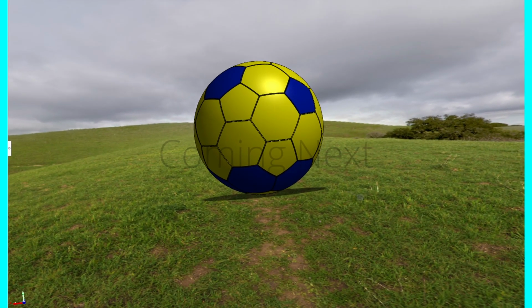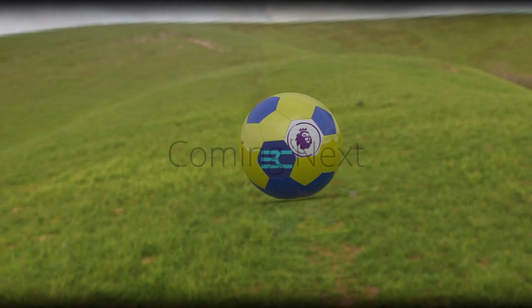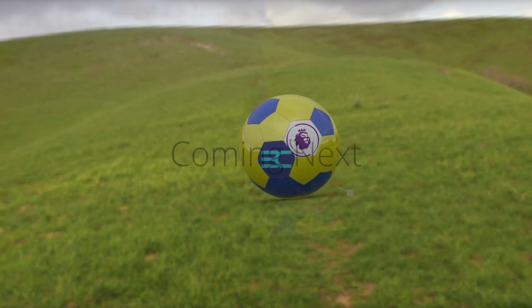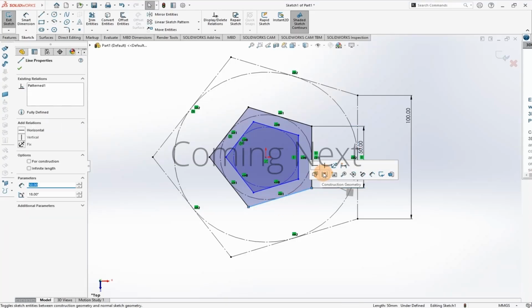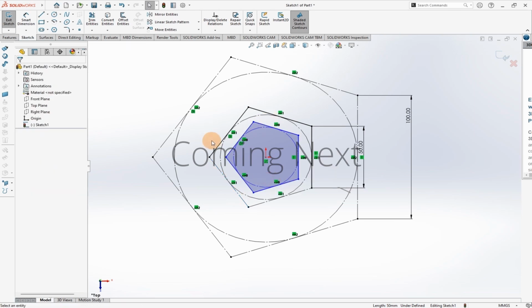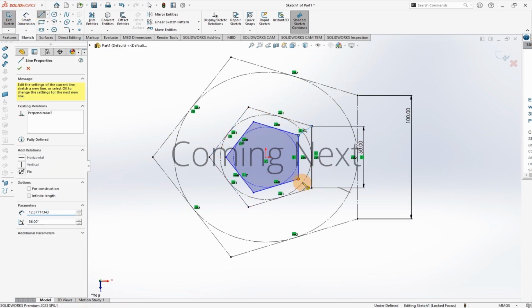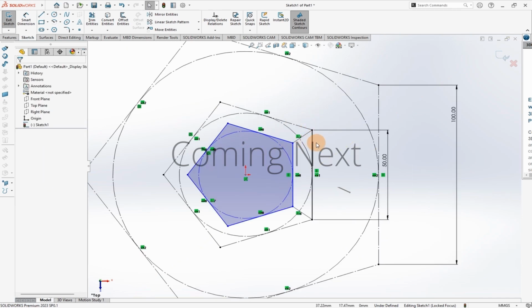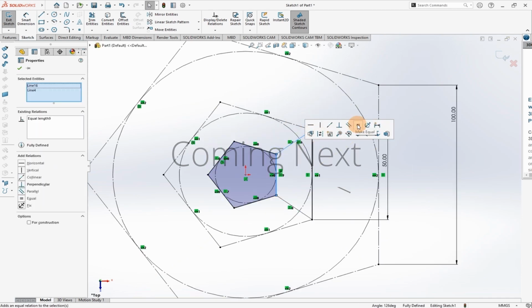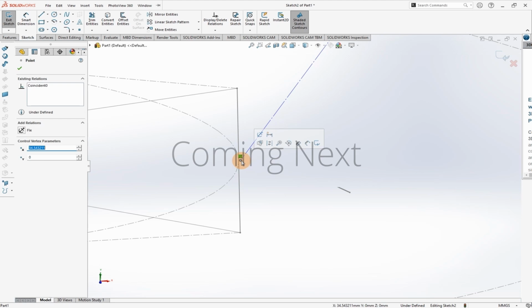In this video we are going to draw a soccer ball and even apply some appearance on this ball. Then later we'll do some rendering under the PhotoView environment. In PhotoView 360, we have a lot of tools which we can use to make our environment look so natural.